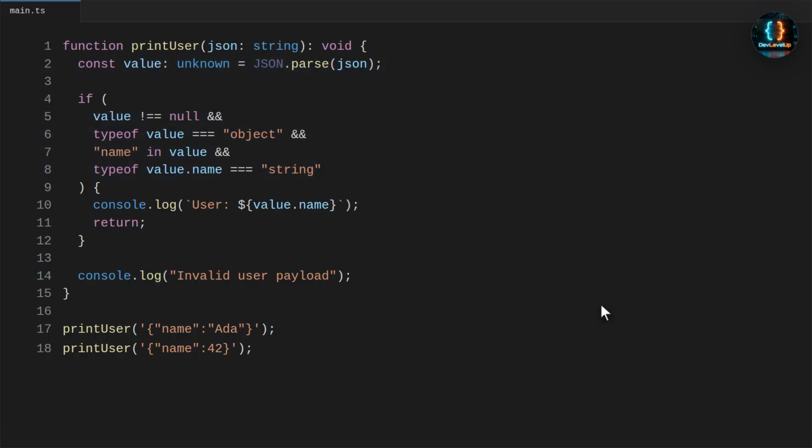Let us break down the sequence. We cannot safely use the in operator until null is removed and the value is confirmed as an object. After the string check, TypeScript knows that value.name supports the string operation used by the template. Now let us show the safest boundary for untrusted data.